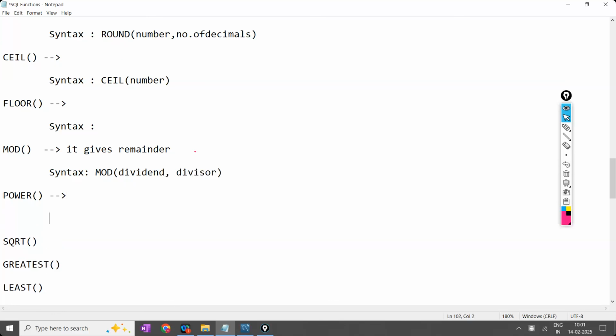And what is the syntax of this? Syntax is power. You have to write the base, the number to be increased, and the exponent. Power base to the exponent, that is x to the power of n. X is called the base, and the exponent n is called the power.